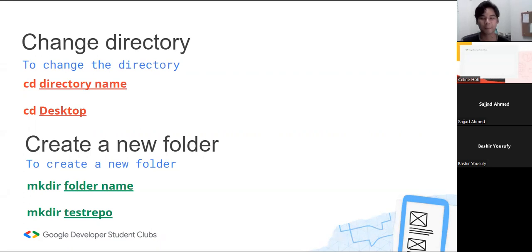And in GDSC, we always want to teach you the correct thing. So we'll definitely teach you how to do it with the terminal first, and then we'll give you a quick view on how to do it with the GUI because it's really easy.